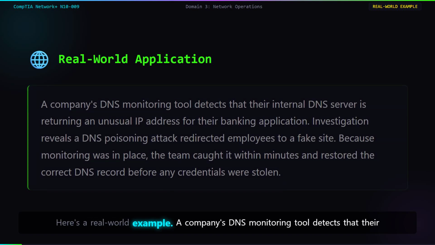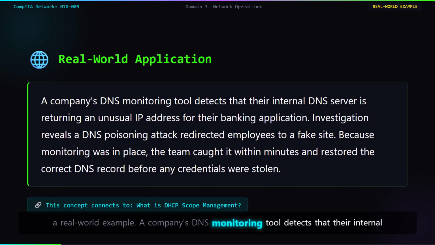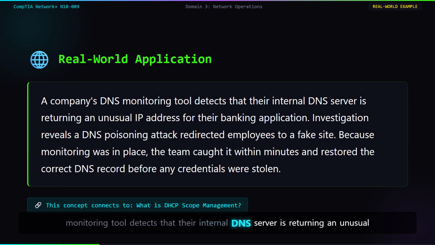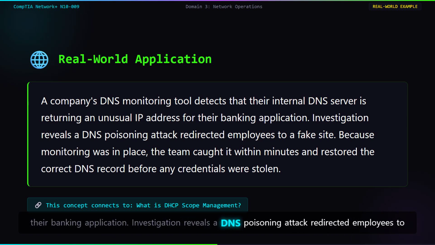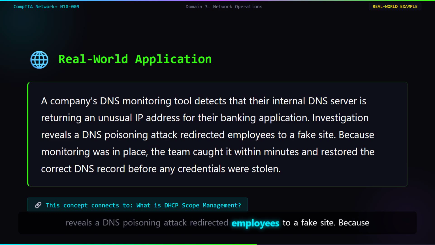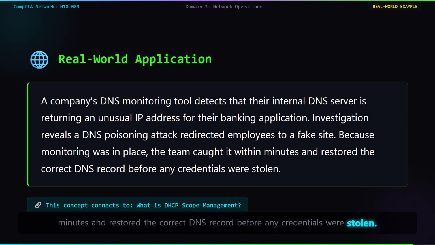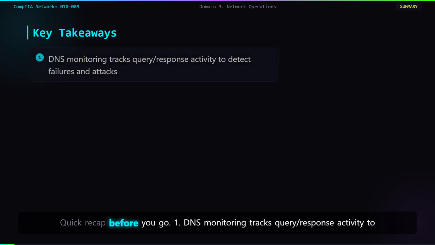Here's a real-world example. A company's DNS monitoring tool detects that their internal DNS server is returning an unusual IP address for their banking application. Investigation reveals a DNS poisoning attack redirected employees to a fake site. Because monitoring was in place, the team caught it within minutes and restored the correct DNS record before any credentials were stolen.